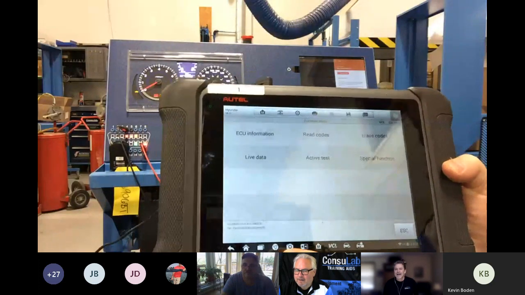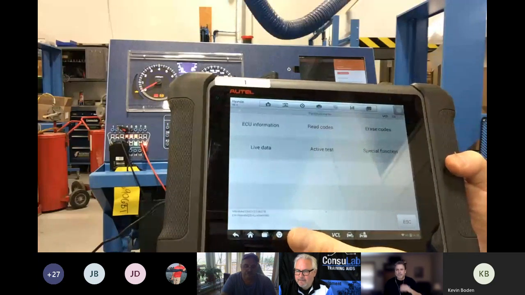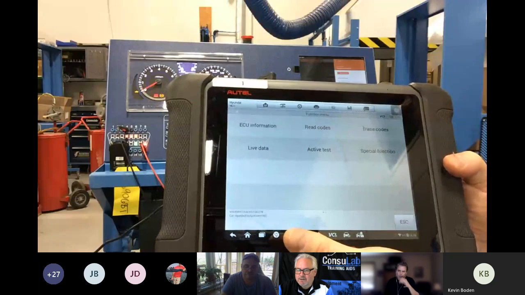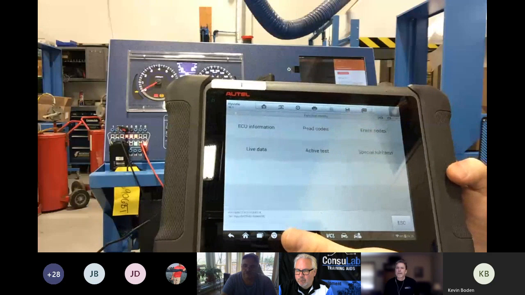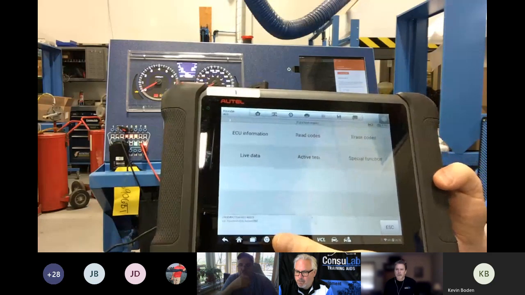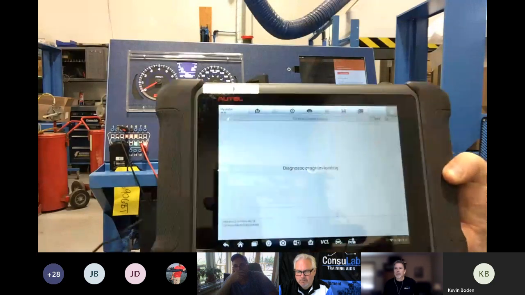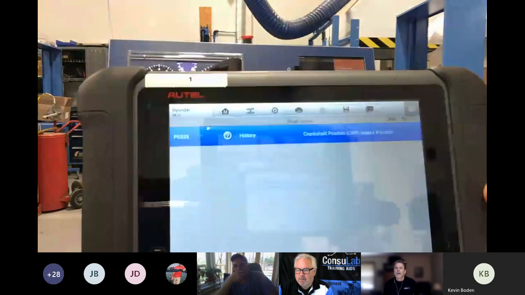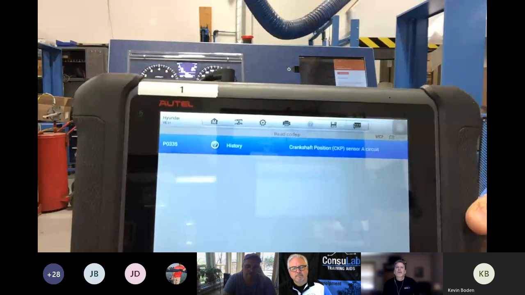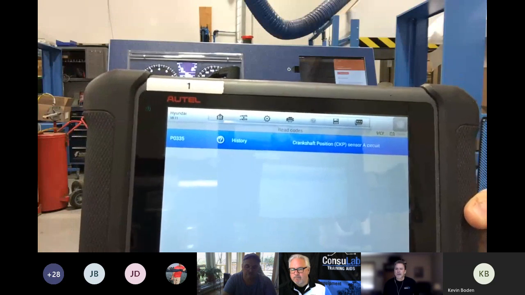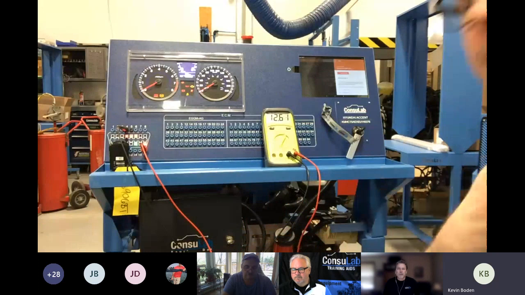Long crank, cam code, CKP, something CMP. Okay, everybody's going to a rotation type sensor. Okay. Well, let's read the code, Kevin. Joe likes low fuel pressure. Oh, okay. P0335, crank position sensor. Okay. So if this was AutoZone, we'd be selling a crank sensor.